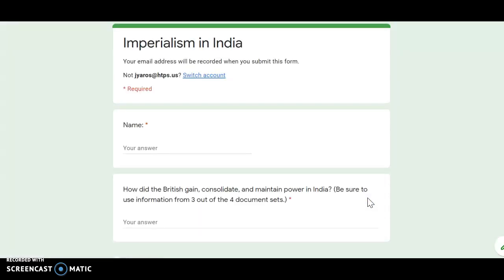So in order, after you read over them, you want to click on this link, and it'll bring you to the form, your name, and then you're going to answer this question. And again, when you're answering the question, make sure you use information from three out of those four document sets. All right.